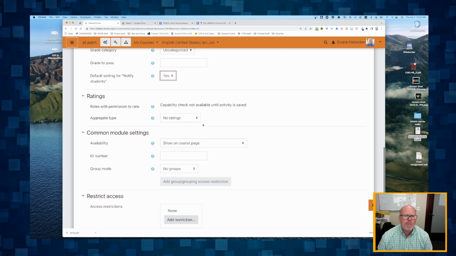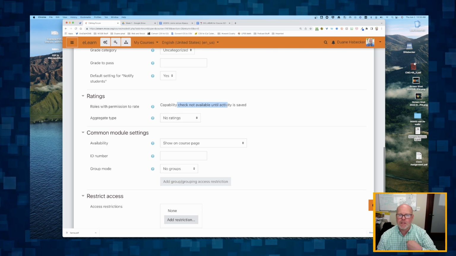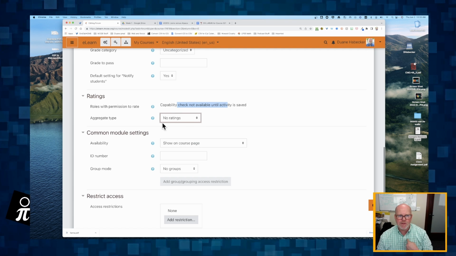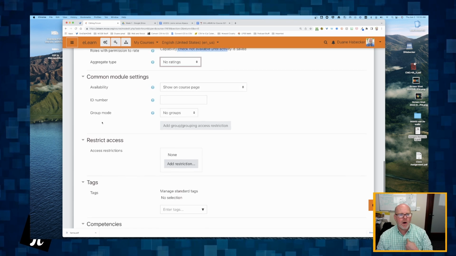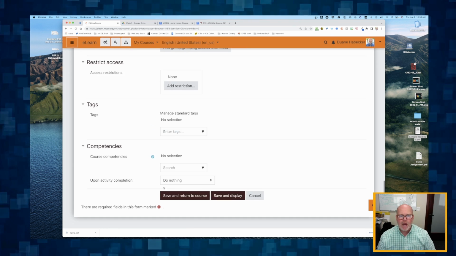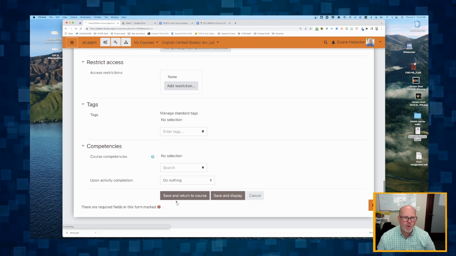Now down here, roles with permission to rate. I'm not going to worry about that. Only the teacher is going to be rating things. So I'm going to leave it as no ratings. And then all of this other stuff is the default. All right, and then I am now going to hit, let's do save and return to course.